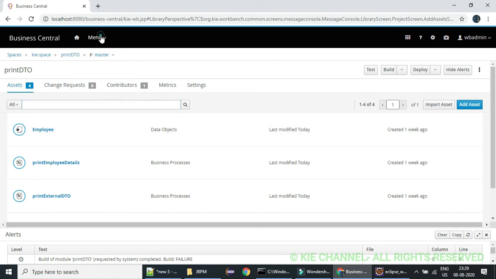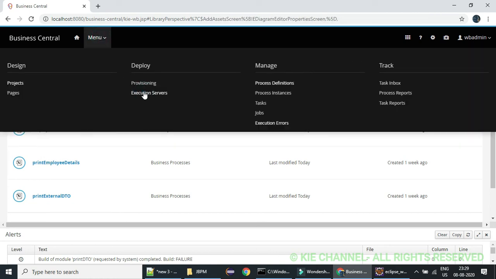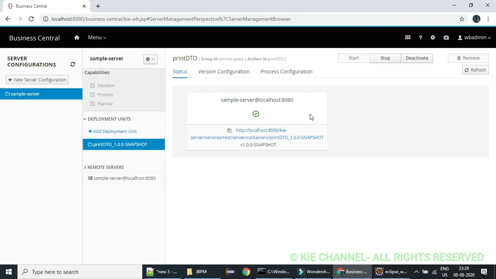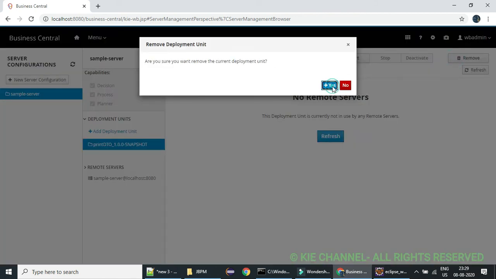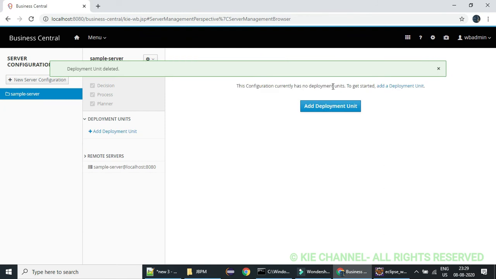So now what I will be doing, right? There is an already running deployment. So to stop any deployment, you have to click on stop, and to remove any particular container, you have to click on remove. That will be removed.